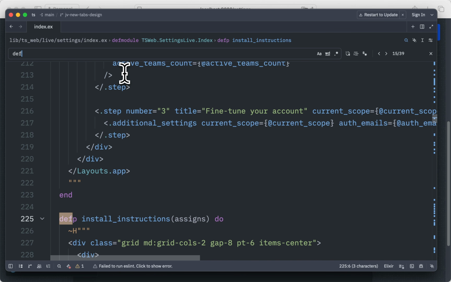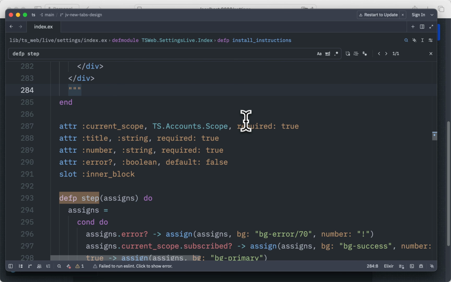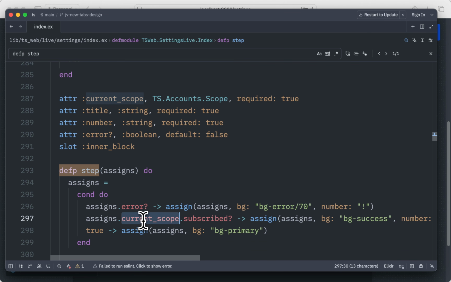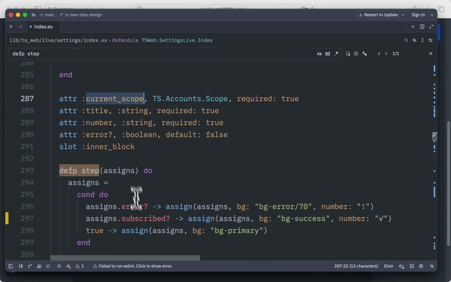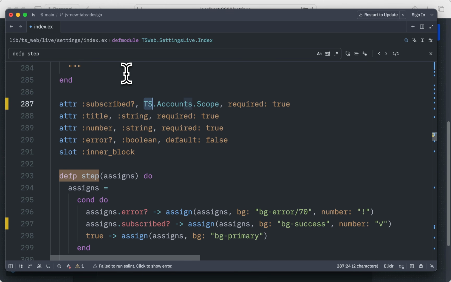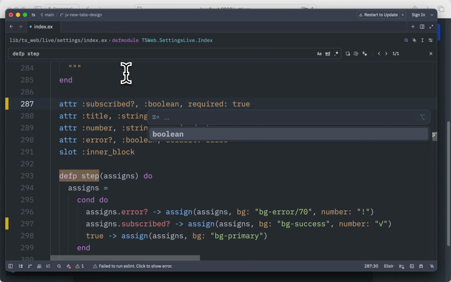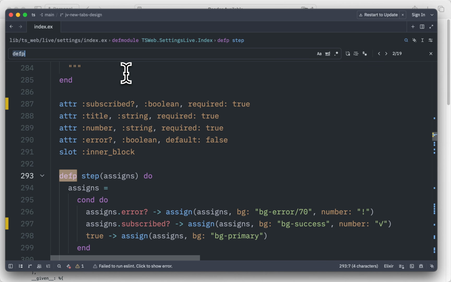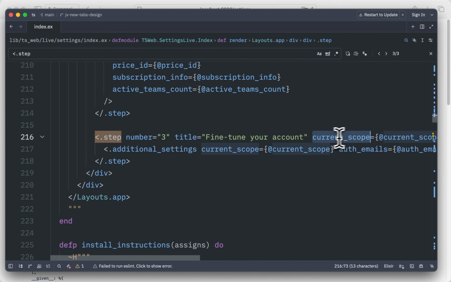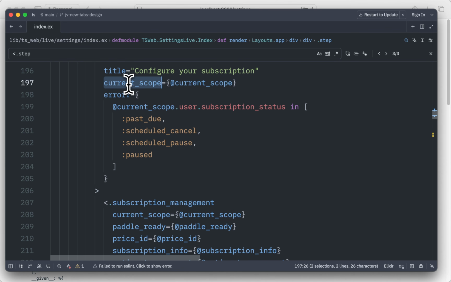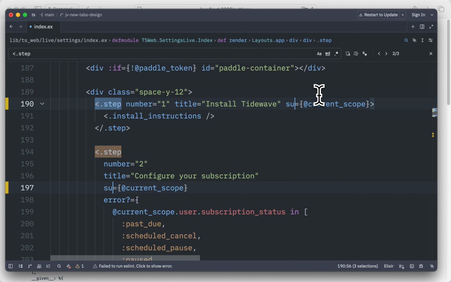But if we look at the step implementation, you can see here that it receives the current scope only to receive the subscribed attribute, right? So instead, we're passing too much information, and that component needs only part of that information. So what we can do is say, look, I want to receive subscribed as a boolean, and now we can change all the places here that pass current scope to pass subscribed.